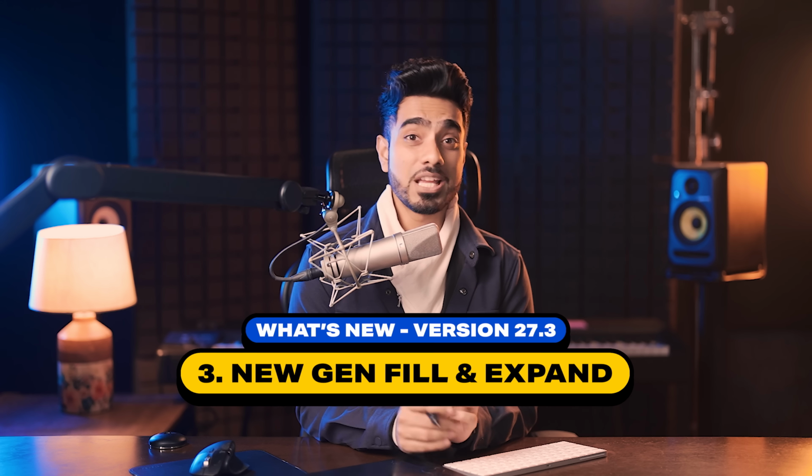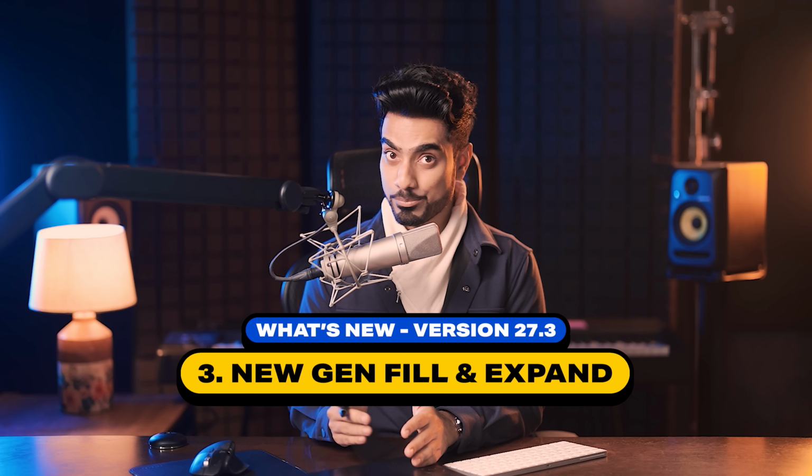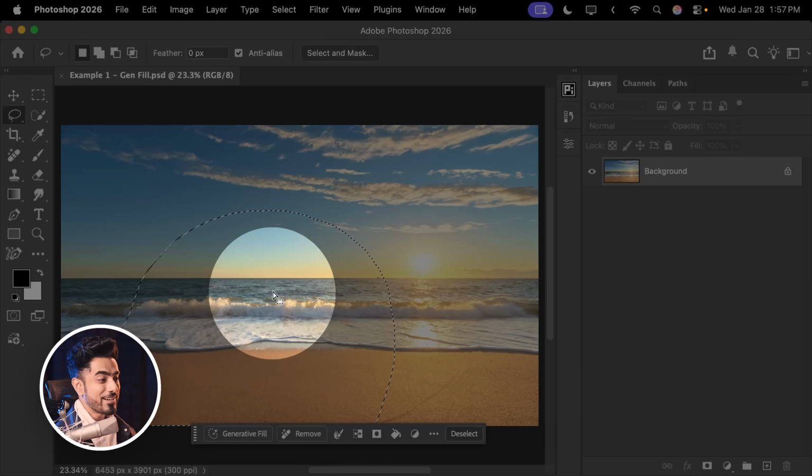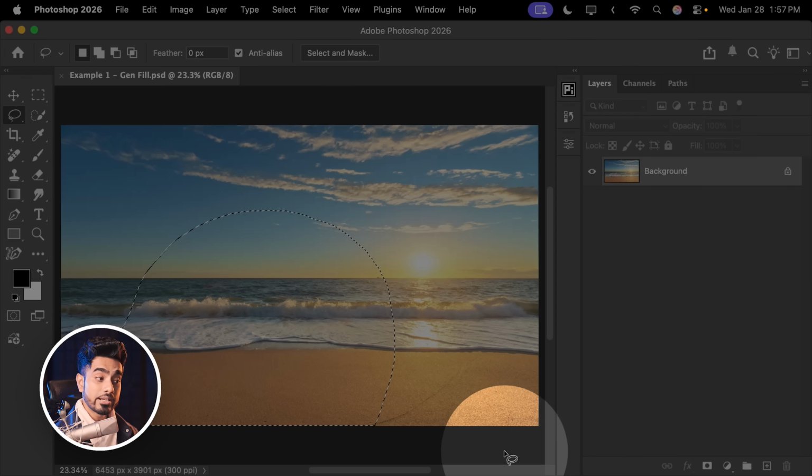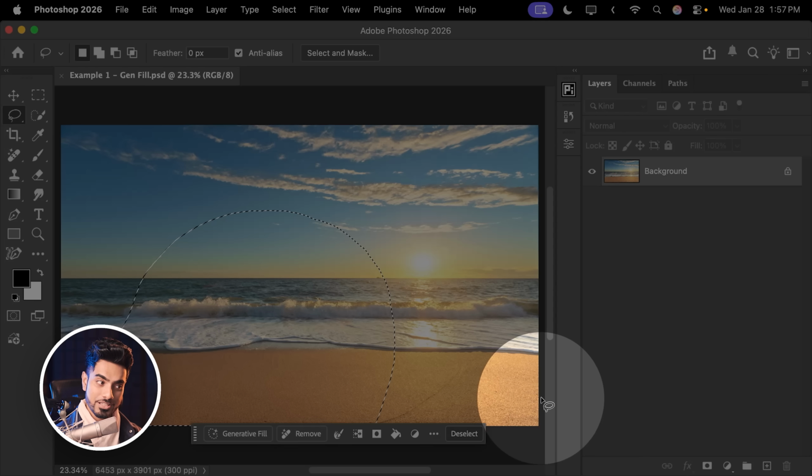Moving on to the next feature, we have a brand new Generative Fill and Expand model. It's Adobe's own model, and it's way better because it's higher resolution. The earlier one was 1K. This can produce results up to 2K. So right here, I already have a selection. If you're not seeing the contextual taskbar, simply right-click outside the canvas and click on Show Contextual Taskbar.